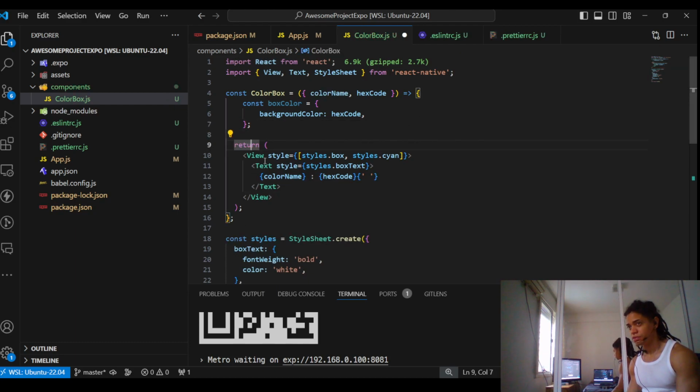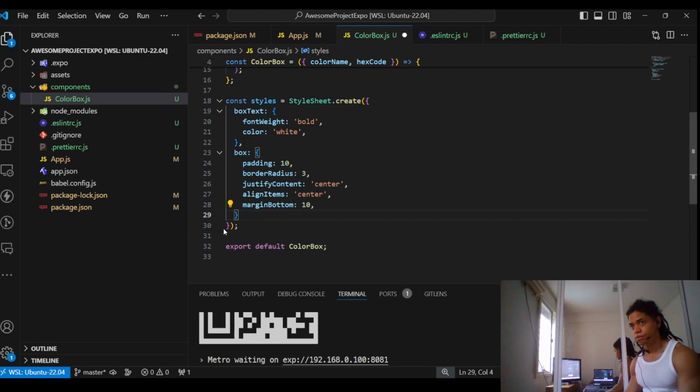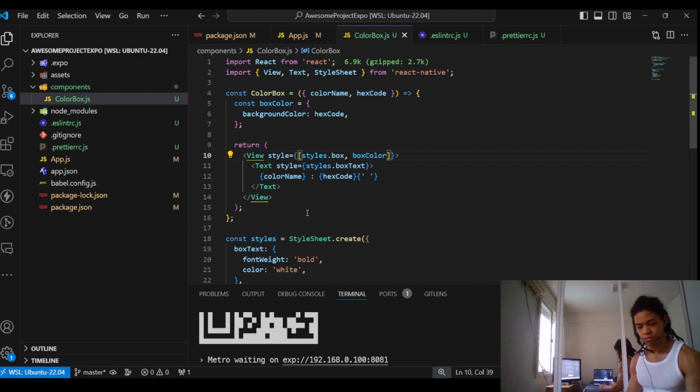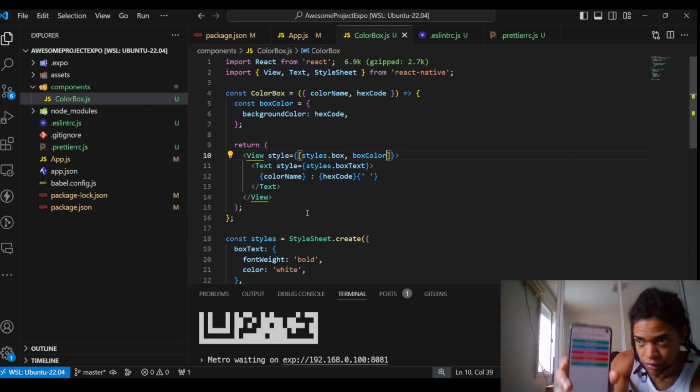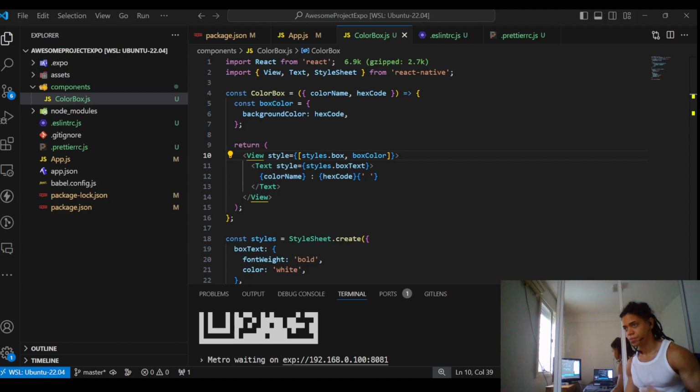Based on your recommendation, instead of actually using the cyan object from style, I'm just going to use whatever is on the box color for that, and pretty much that's it, right? As you can see, it's actually reusing that. Oh my god, okay, that was quite interesting.